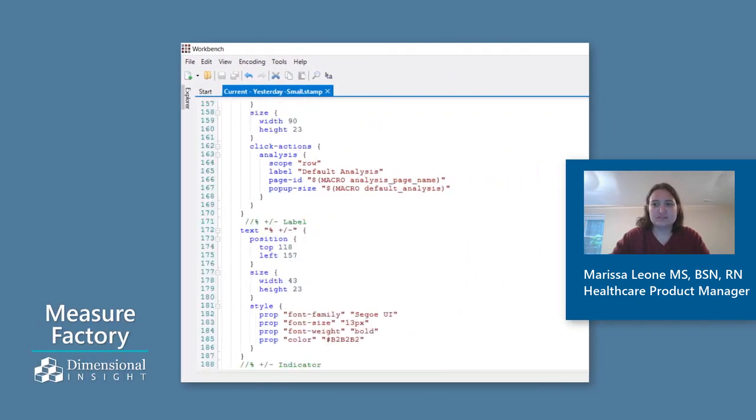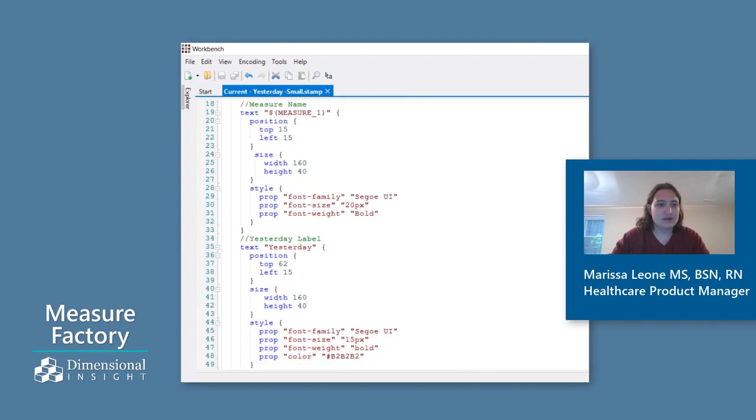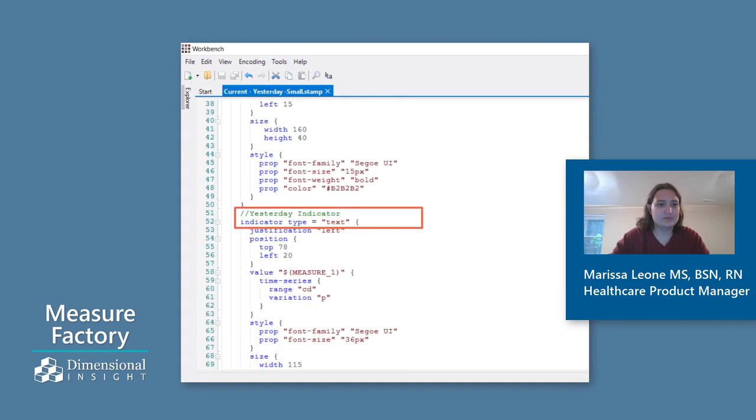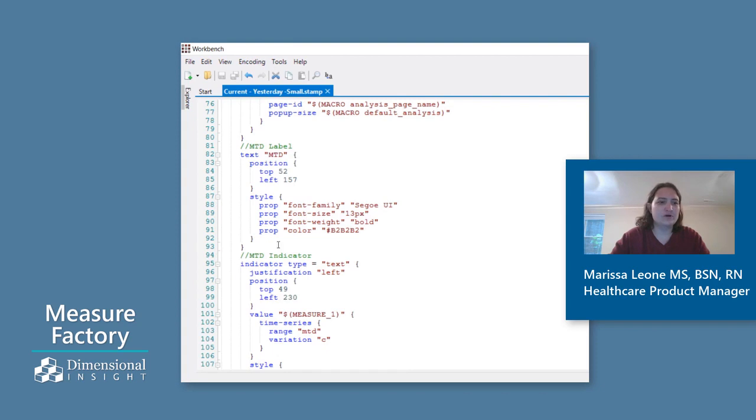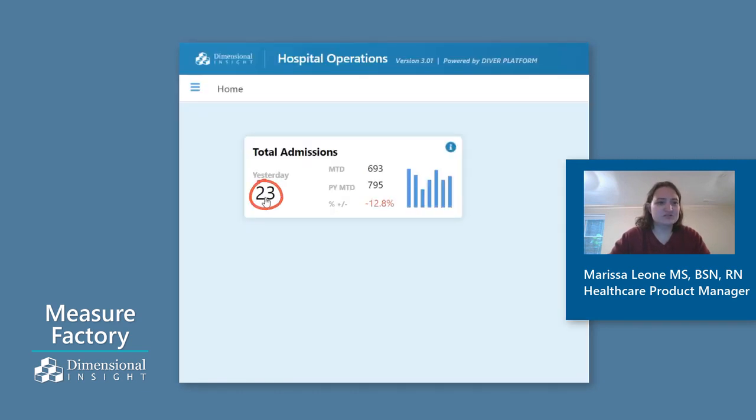Here, let's just see how this works. We have our yesterday indicator component, and we're looking at the time series is a range of CD and a variation of P. So when we go to the stamp, this value will show us yesterday's value. For our month-to-date indicator, we're looking at the month-to-date range with the current variation. So here we have our yesterday, and that was the CDP, and then our month-to-date.